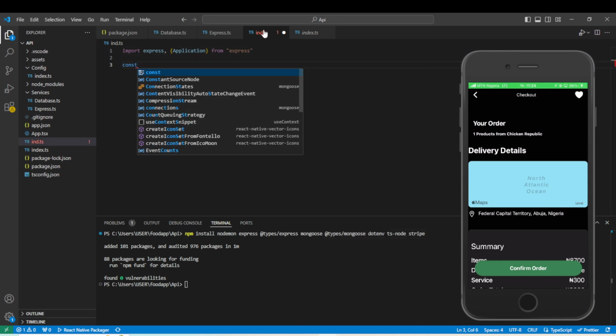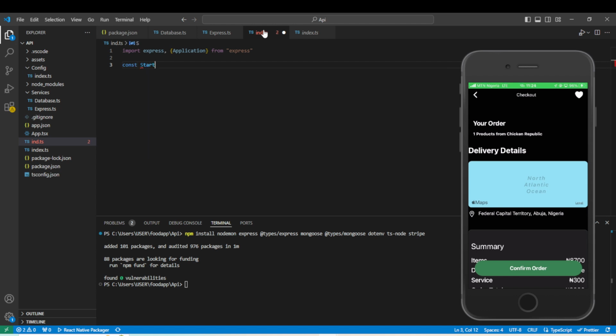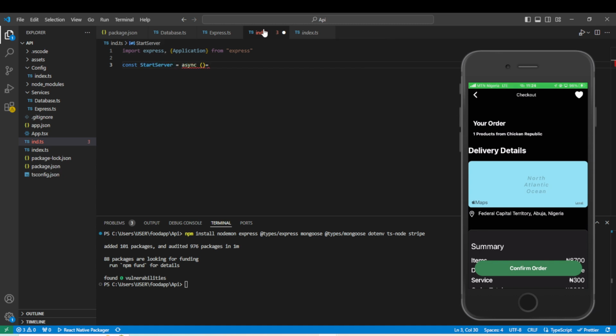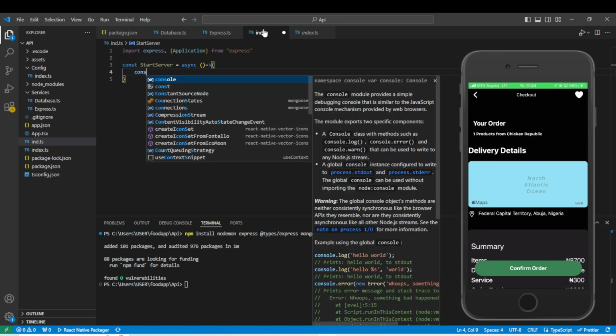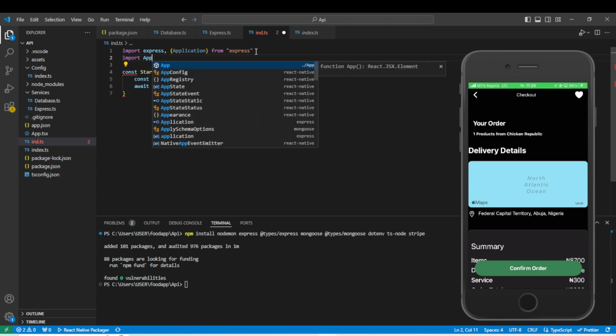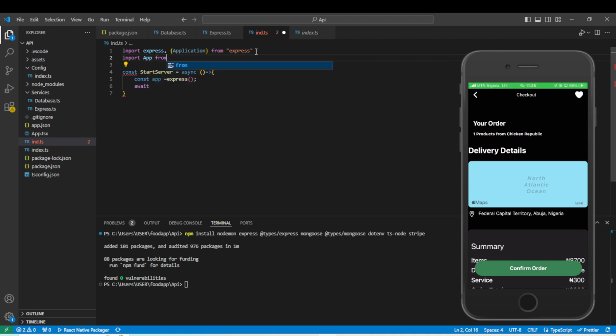To do that, we're going to say const startServer, so it's an async function. We'll use const app equal to express. Then let's import our dbcon. We can actually call it by any name. We'll declare a name for it, like a variable, and then give it a name.